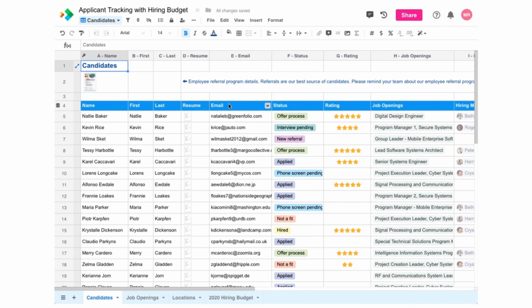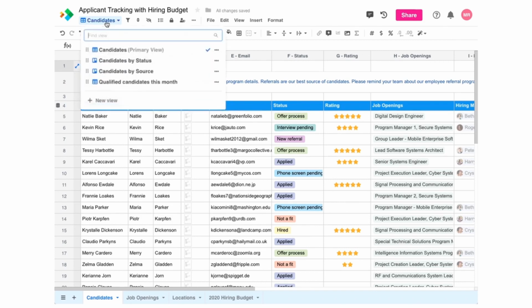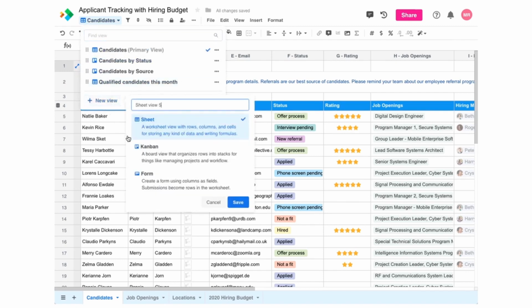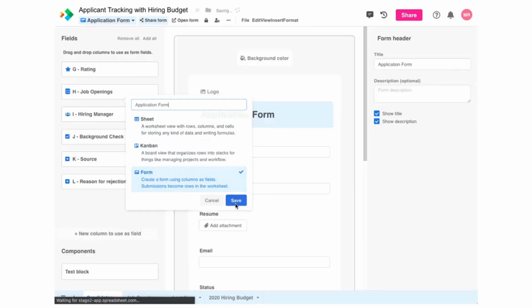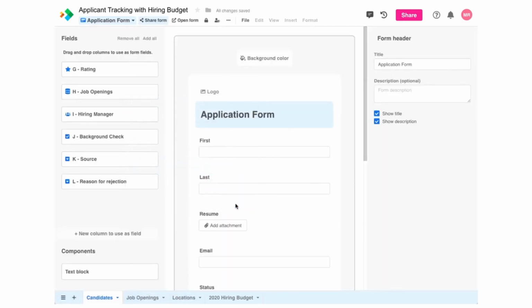We can do this easily in Spreadsheet.com with a form view. To create a new form view for any worksheet, go to the View selector and click Plus New View, then choose Form as the view type. We'll call this our application form. Click Save, and now Spreadsheet.com automatically builds a form for us and includes the first 5 columns as fields by default.